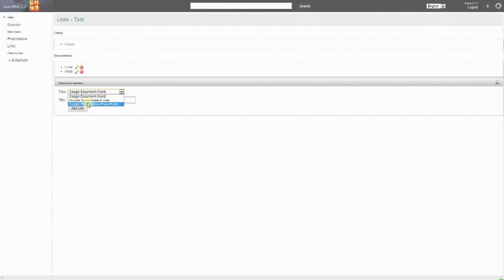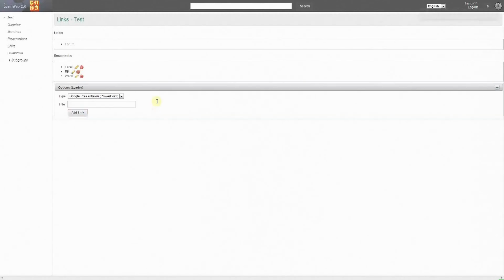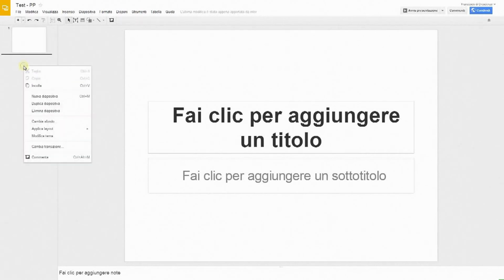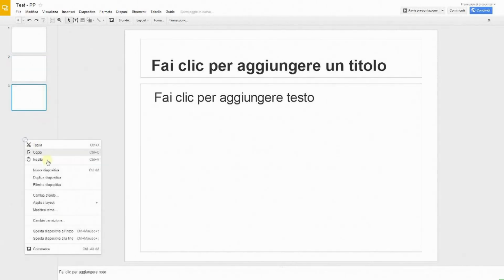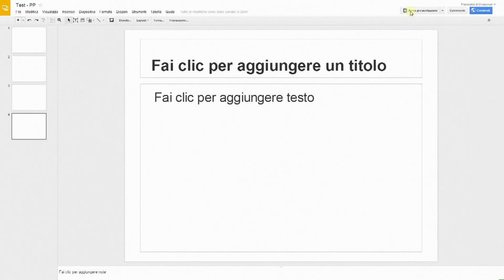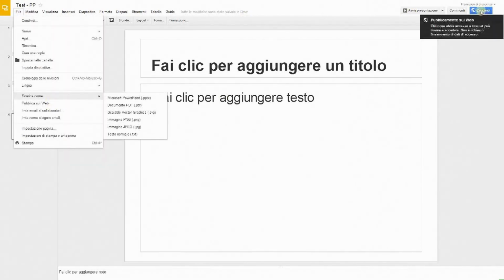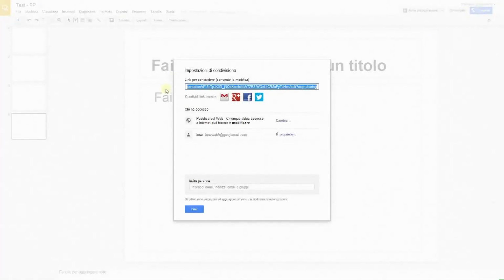Last but not least, you can create a Google presentation. Choose a title again and click on Add Link. Now click on it to modify it, and here is your PowerPoint page. To add new slides, just right-click here on the left and click on New Slide. You can see your presentation by clicking on View Presentation here up on the right. And again, you can choose whether to save it on the desktop by clicking on File, Download As, or whether to share it by clicking on Share. Here is your link to the presentation.